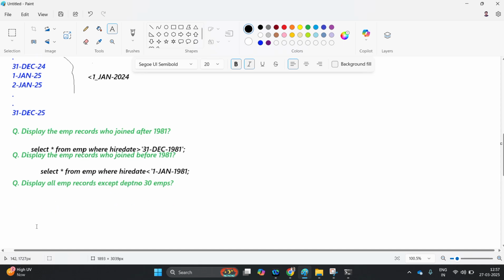Now another query to execute, that is display all employee records except department number 30. So write like this: select star from EMP where department number not equal to 30. Except means not equal to, so we take all departments except department 30. Now we can practically execute this query in SQL Plus. Let's go to SQL Plus. Open SQL Plus.